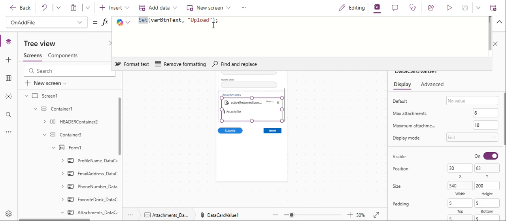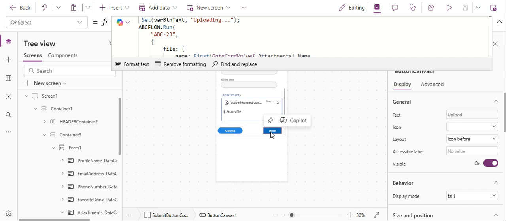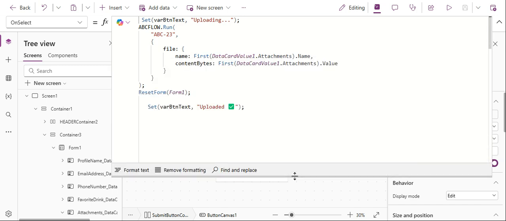Then when you click on the button to perform that action, with Power Apps, if you want to perform an action, you just have to click on a button. When you click on the button, we set that varBtnText to uploading. The next action is to perform what we want to do, which is to run our flow, and it's a very simple one. The name of my flow is abcflow.Run. As a developer, it will ask you for your input, the parameters, the arguments.